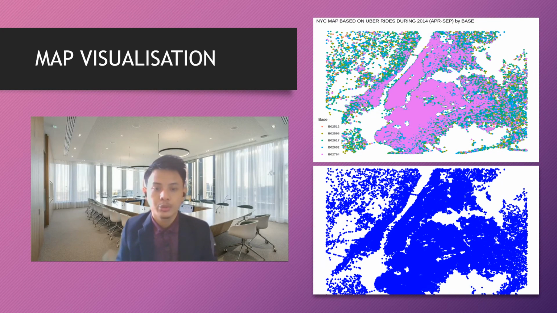The map shows that Uber trips are more focused in the center area of New York City and scarce in the urban area of New York City.